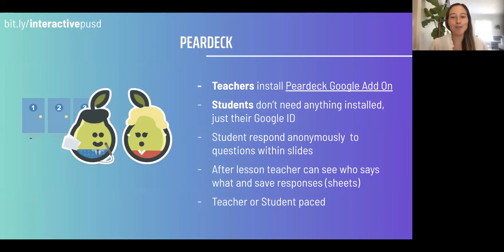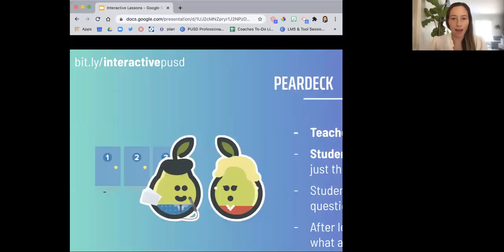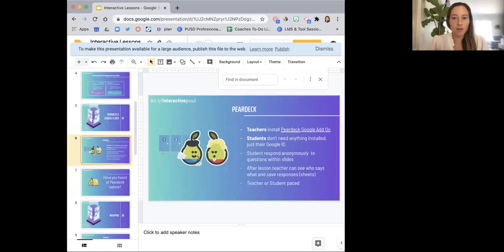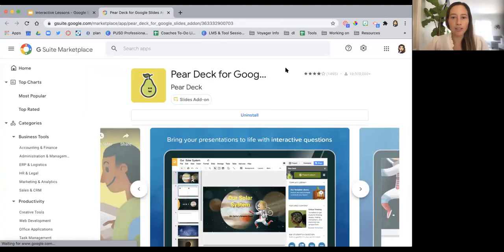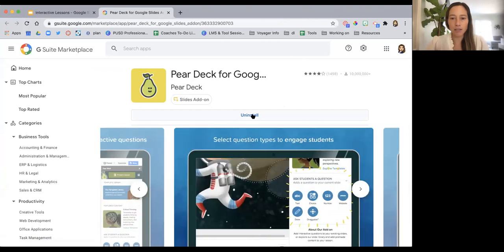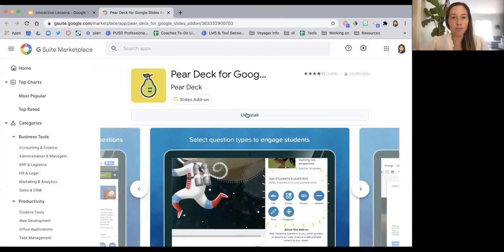It allows you to embed questions, polling, and formative assessment right within the slides for students to answer. For teachers to get this add-on, and it's not an extension, it's a little bit different than that, but it's similar, you can click this link in the slide deck, or you can just Google PairDeck add-on. Mine says uninstall, but yours would say install.